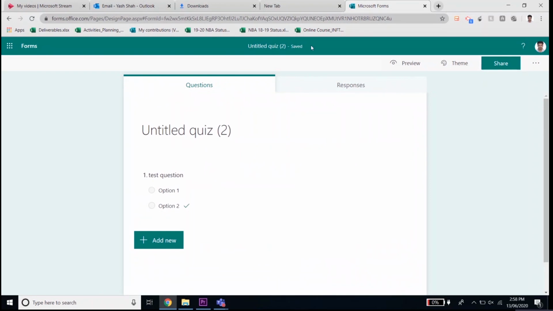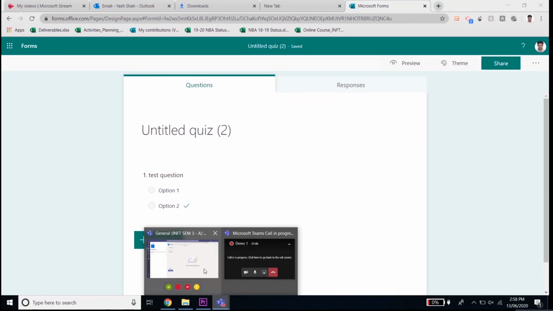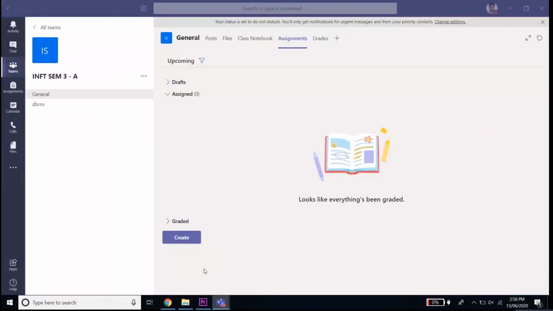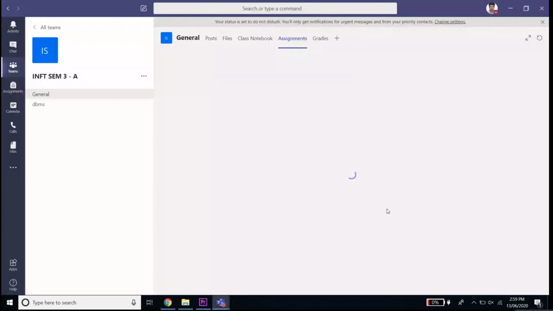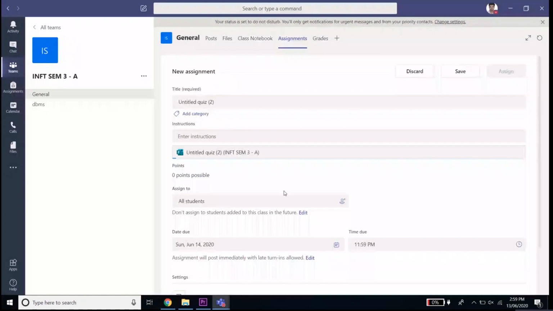Finally, once it is saved, go back to your Microsoft Teams page, create a new quiz, and you'll see the form here. The name of my form was Untitled Quiz 2. I'm selecting this form, clicking next, and this will be assigned to my students. The grading pattern is similar.